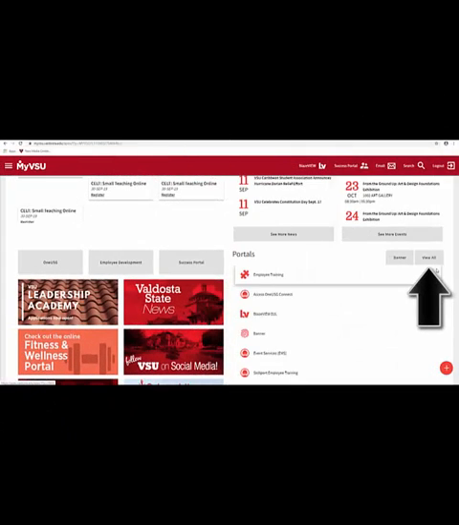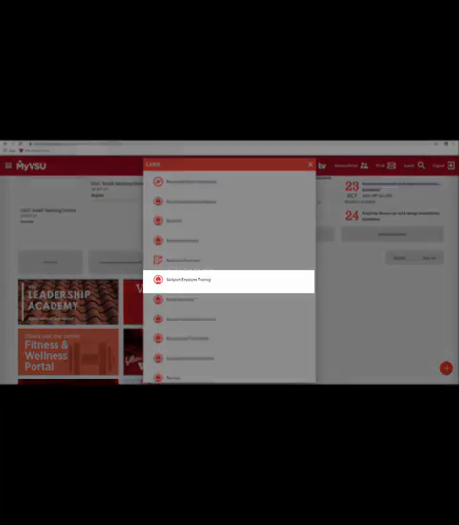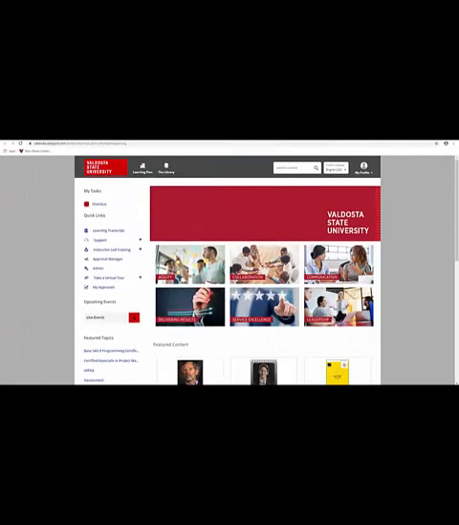From here, you'll select the View All button in the Portal section of the page. From here, you'll be able to select the Skillport Employee Training option. You're now on the Skillport main page for Valdosta State University.